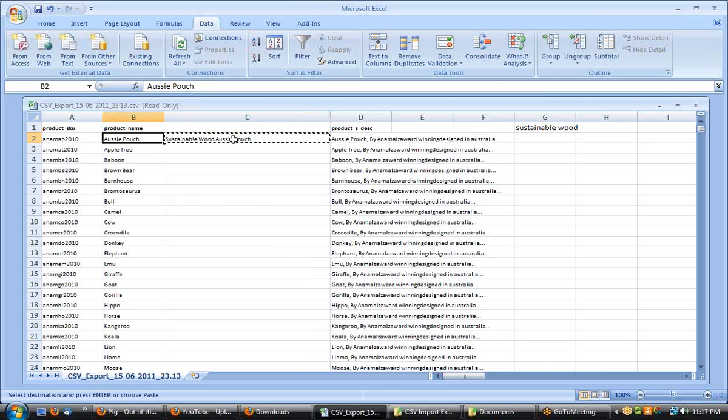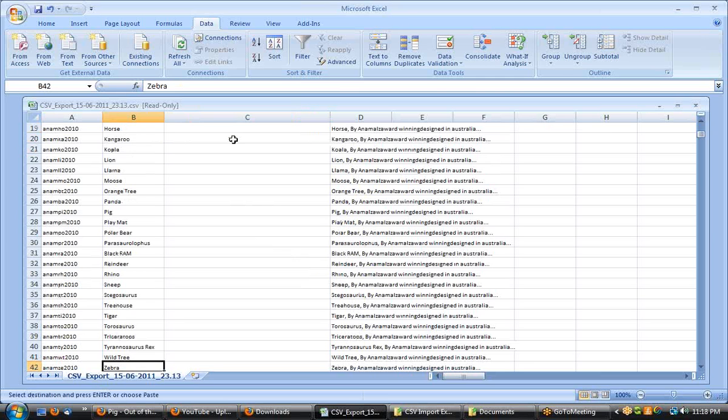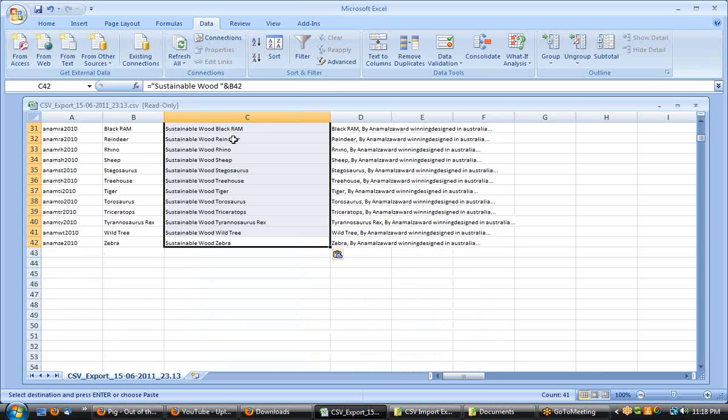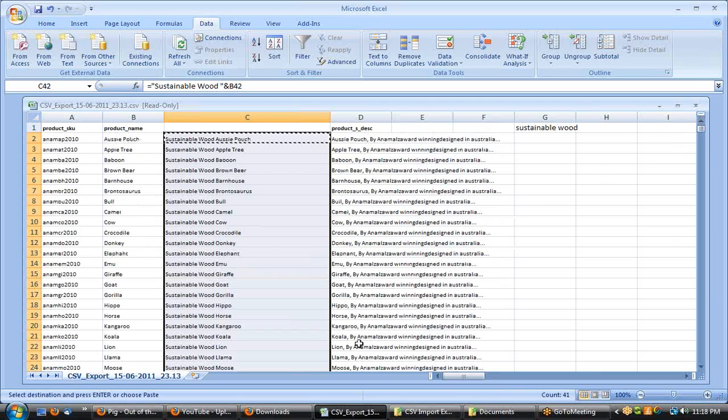I'm going to copy that. Click, control click down to the bottom. Right click over to go one. Now control shift up and paste, control V. And I've got all of these cells now with sustainable wood in front of the name.